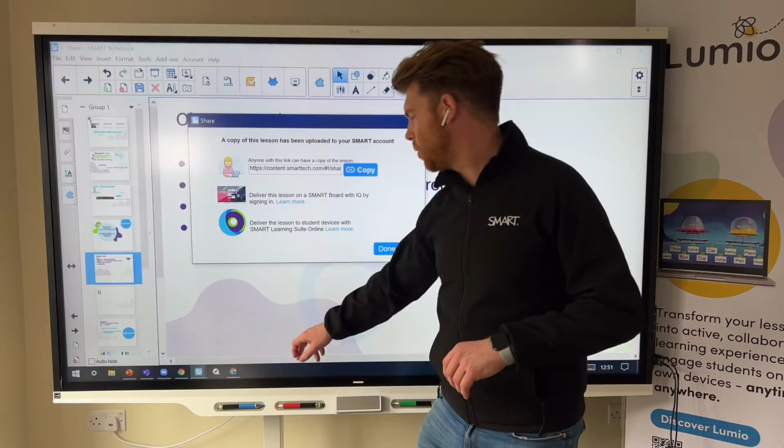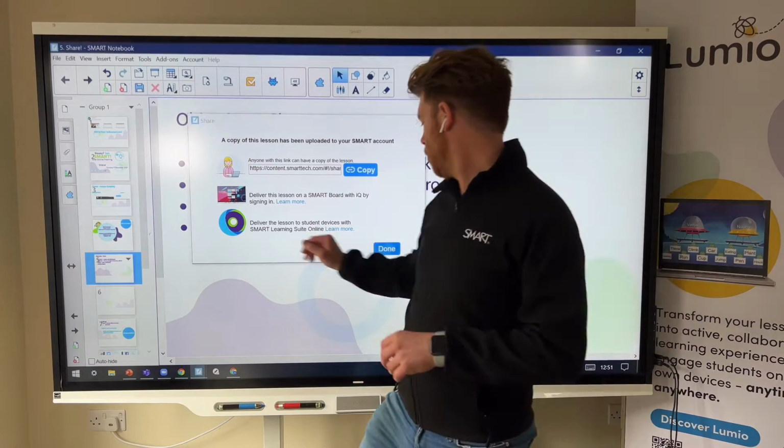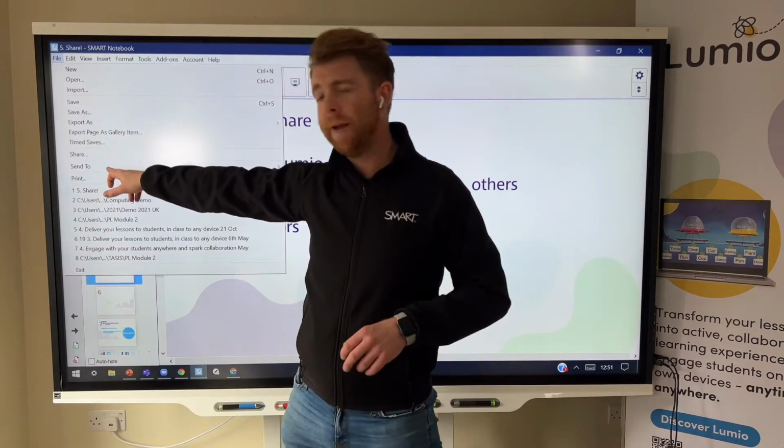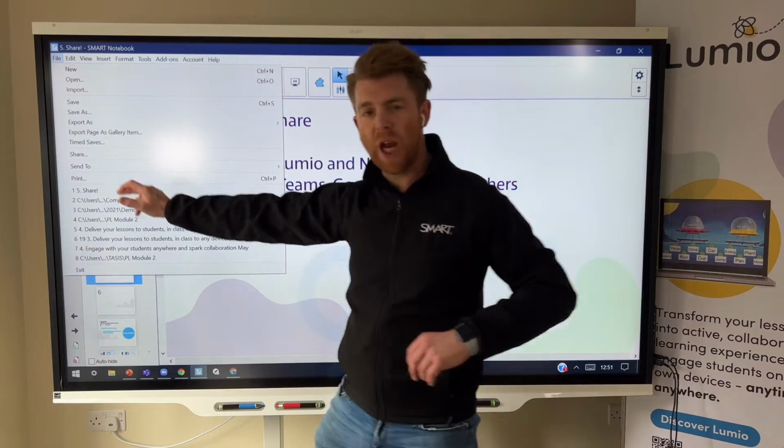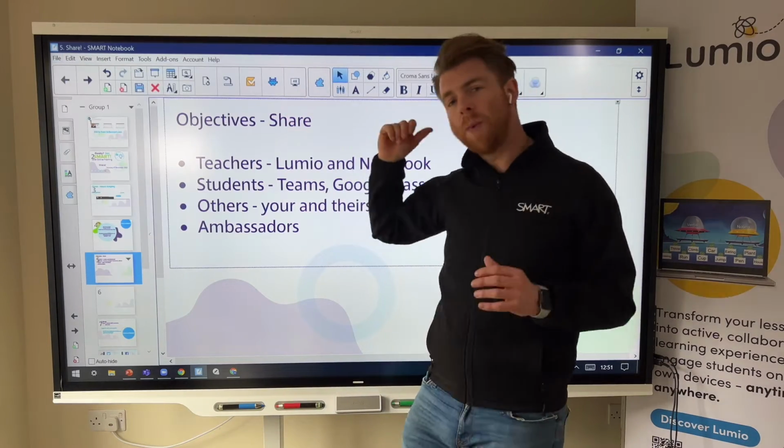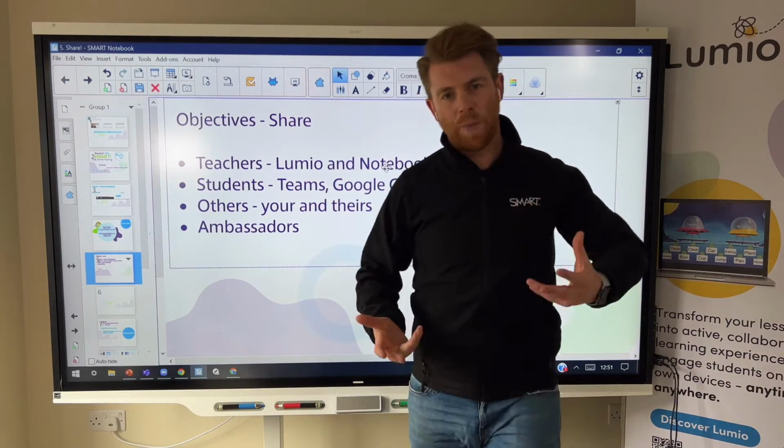So that is through that share sheet there, through the File, Share. So we can save it, we can share it, and that is done straight from Smart Notebook itself. Like I said, that's that desktop piece of software.